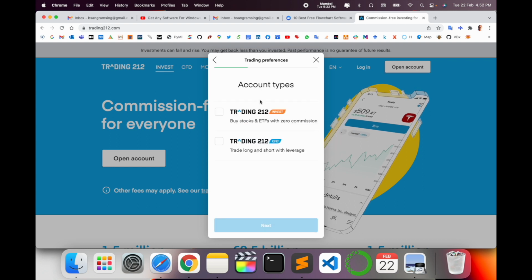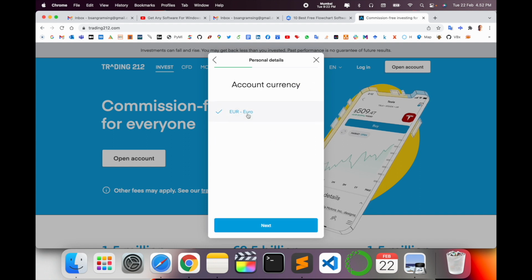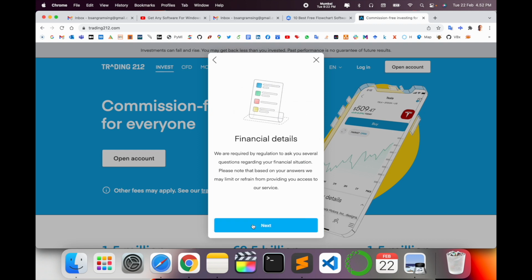and I type my address here. Now account type: buy stocks and ETFs with zero commission, trading long term and short with low leverage. I simply select option number one, go with next. My currency is euro, the account accepts the euro currency, so I select next.